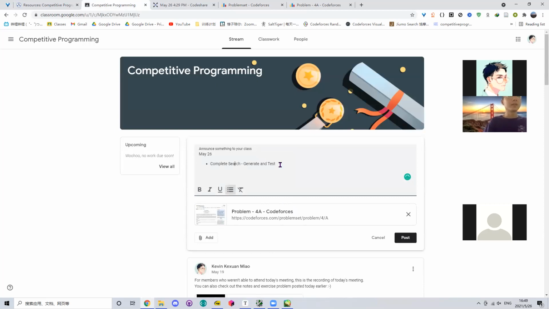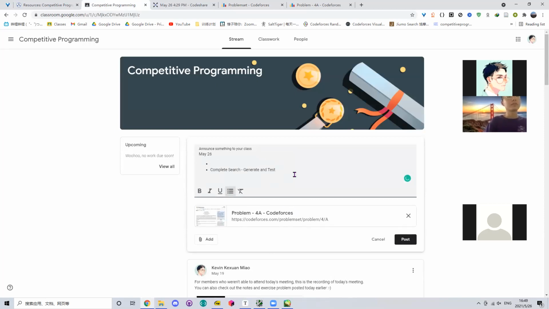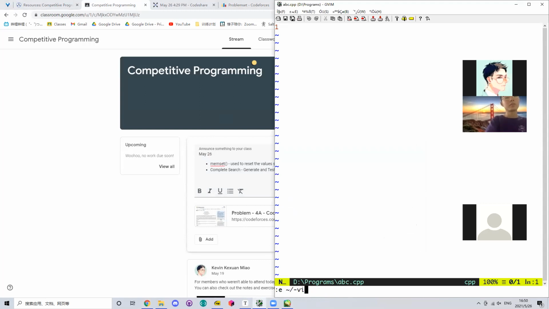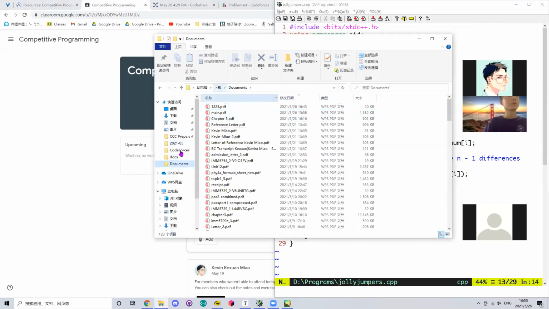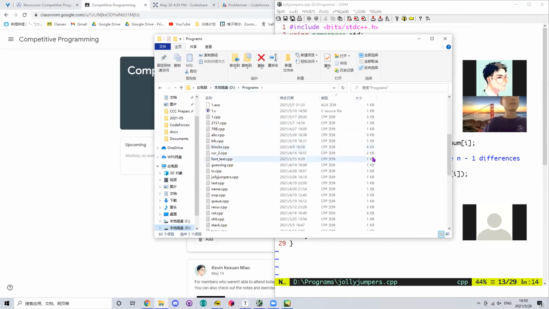But today we talk about complete search, and we talk about set, which is used to reset the values in an array. Okay. And we also finished the question from the last meeting, so I will post the source code online, I think. If you have any questions on the implementation for those parts, I'll put them on the website too. And I think that's it.